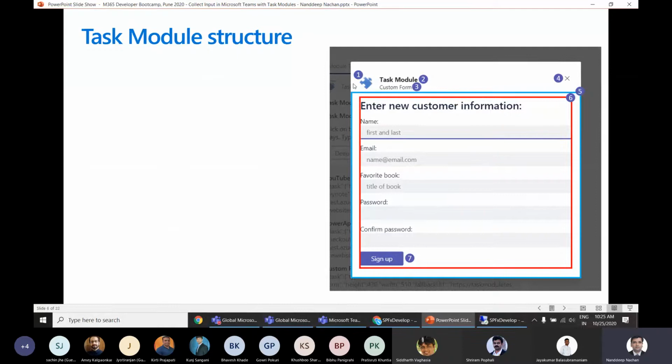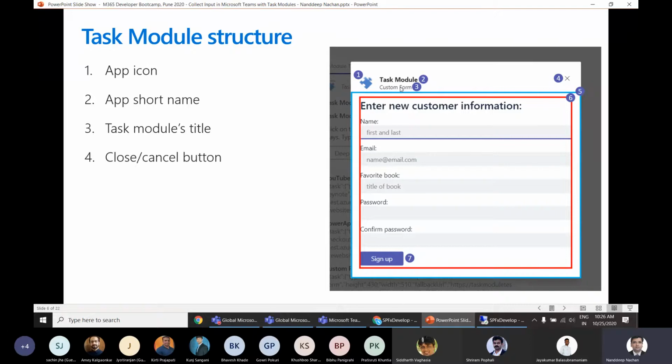Firstly, we have an app icon. We can use either the out-of-the-box app icon which is available with your tab, or you can even apply your own app icons. Secondly, we have a short name which represents your task module. Third, we have the task module's title, which you can even think of as a small description for this task module. Fourth, we have a close or cancel button to close out that pop-up and get out of that window.